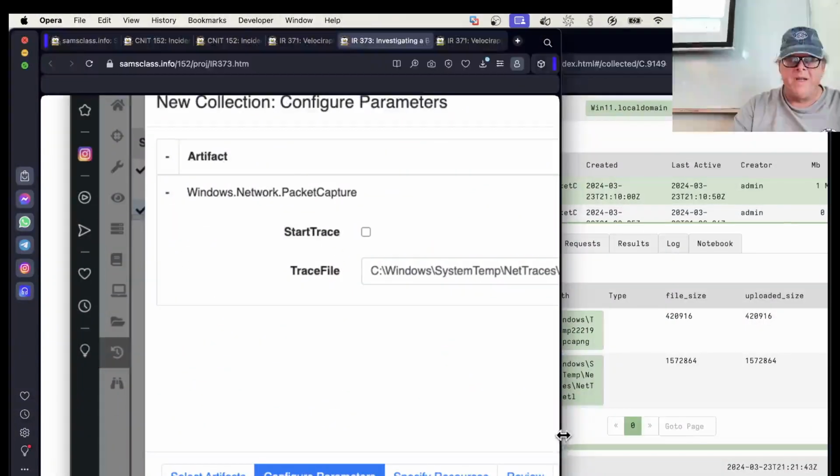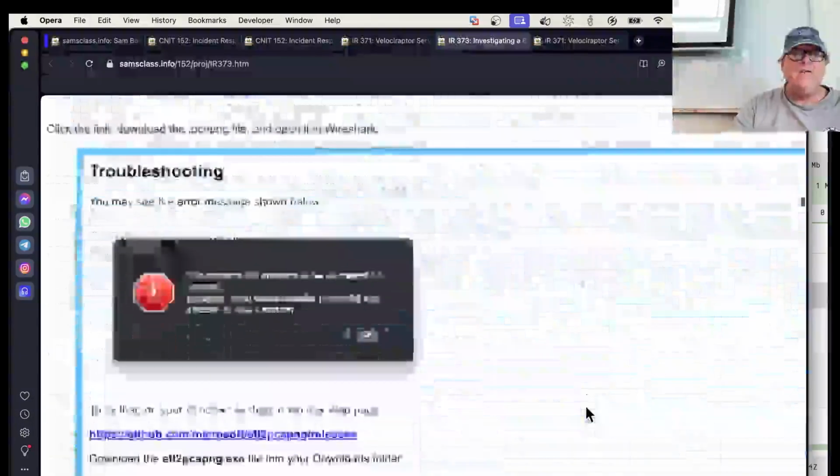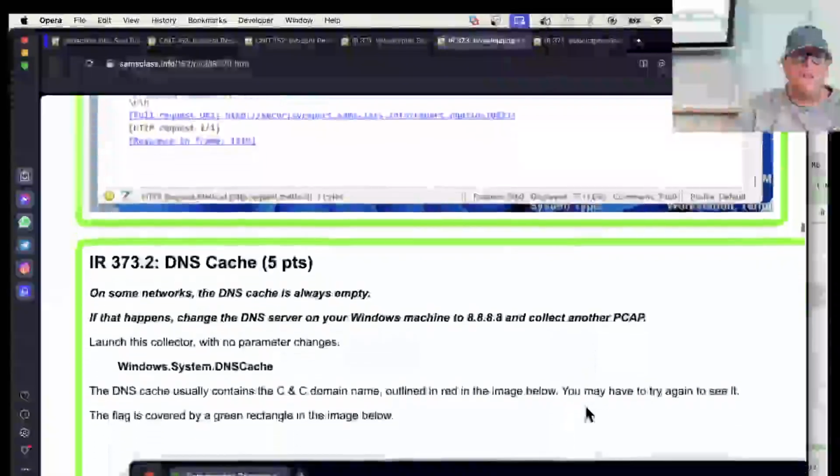I've demonstrated how to do it wrong as well as how to do it right to some extent. And so then you're done.